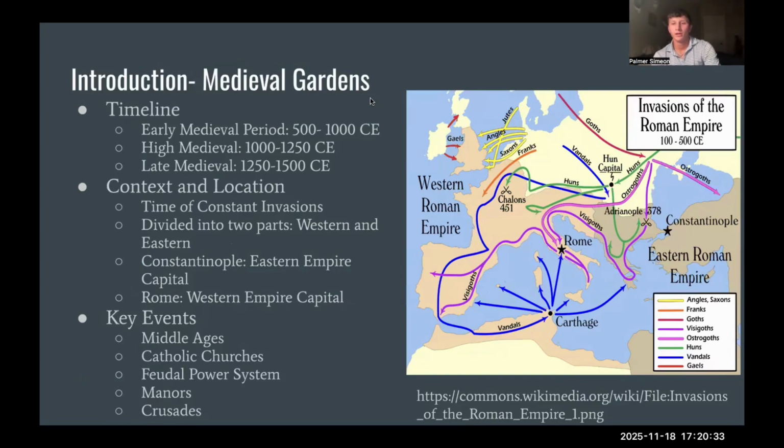The medieval period spanned from about 500 to 1500 CE. It was divided into the early, high, and late medieval eras. During this time, Europe faced many invasions and was split into the Western Empire and the Eastern Empire, which was centered in Constantinople. The Catholic Church was very powerful, and the feudal system shaped daily life, with manors being the main center of work and living. Gardens during this time were important for growing food, herbs, and also medicines. The Crusades also brought new plants and ideas from the East, which influenced how medieval gardens developed.